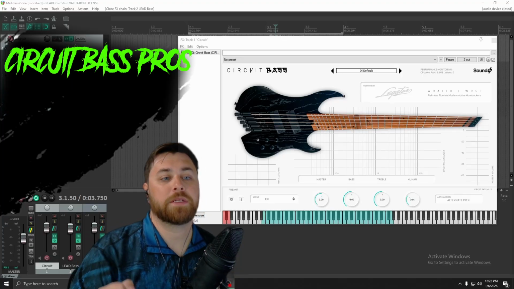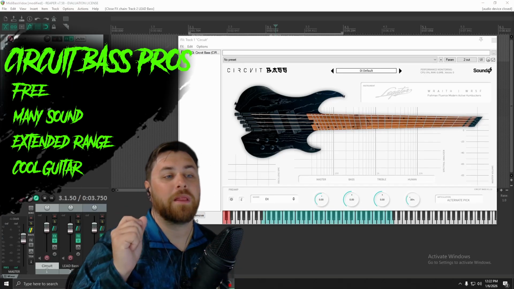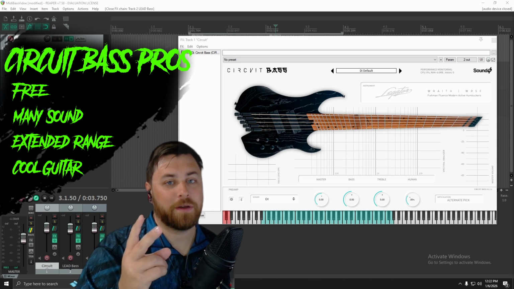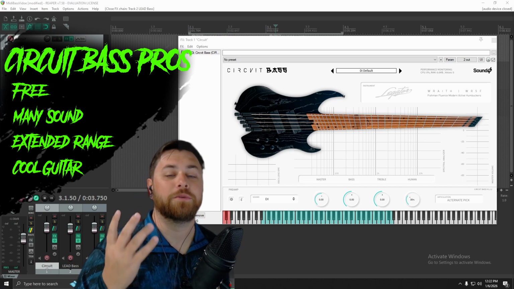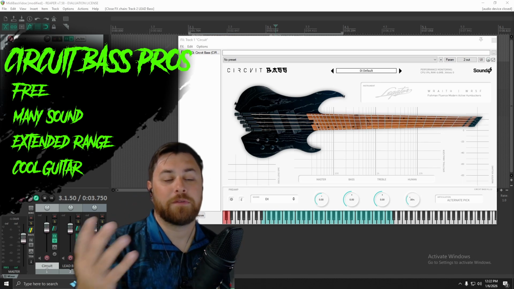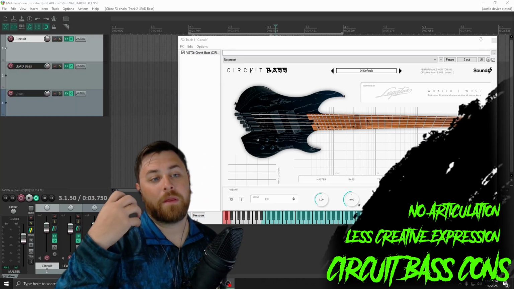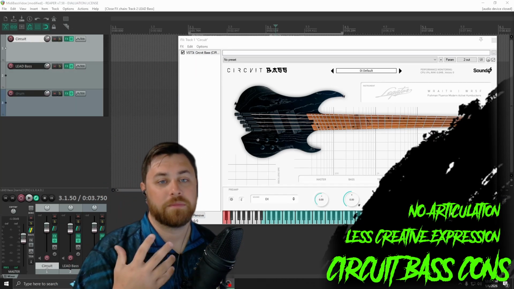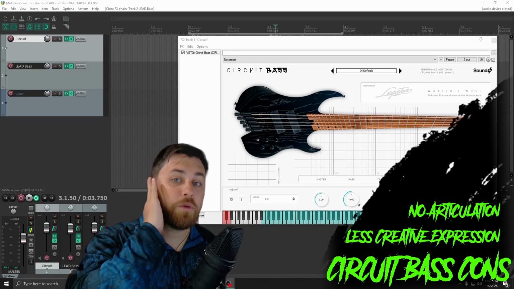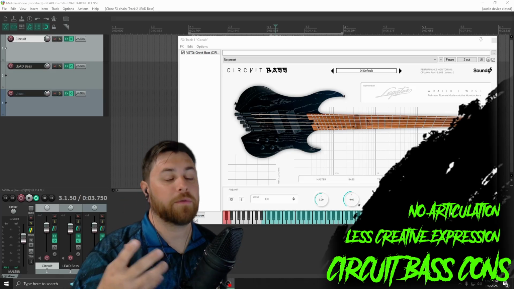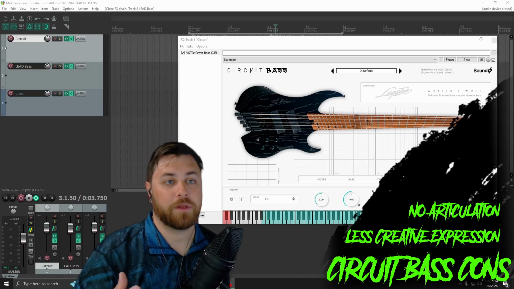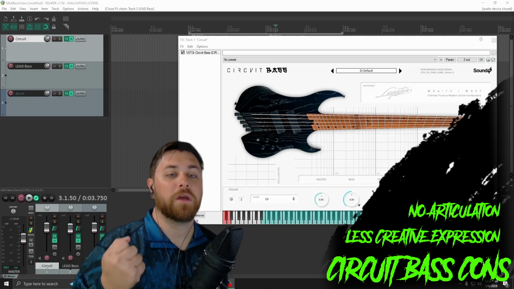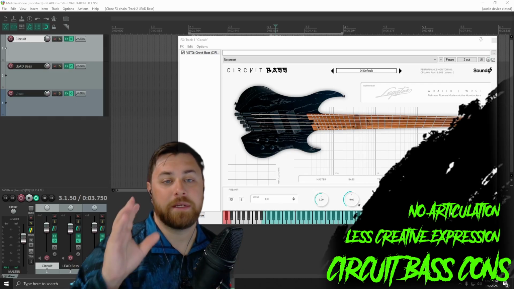Pros for Circuit Bass include the fact that it is free. It also comes with a bunch of presets. It's modeled after a very solid 5-string guitar that goes all the way down to E0 as far as its scale range. Now, the big con is that there's no articulation. I mean, really, there's just none. If you were looking to play straight notes, it's good. But if you were looking for a bass guitar that you could do cool things with, hit pinch harmonics, bends, etc., you're not going to find any of that here.